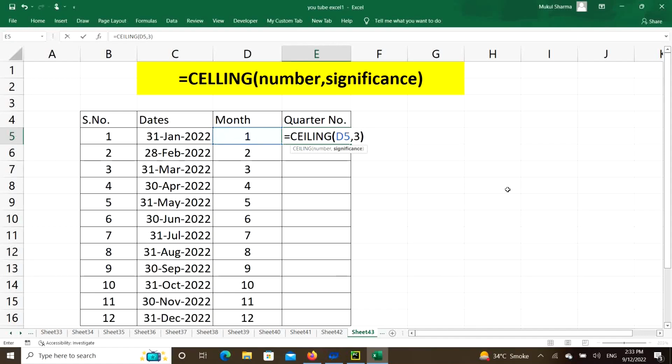Let me explain to you why I am going to put 3. Because in a year we have 4 quarters. Each consists of 3 months. So that's why we are going to check how many quarters and which particular date belongs to which particular quarter. So first of all, you get the answer 3. If you drag it down with the fill handle, it is going to provide you the answers for all others. Now, this is the first part of the problem which we have solved.